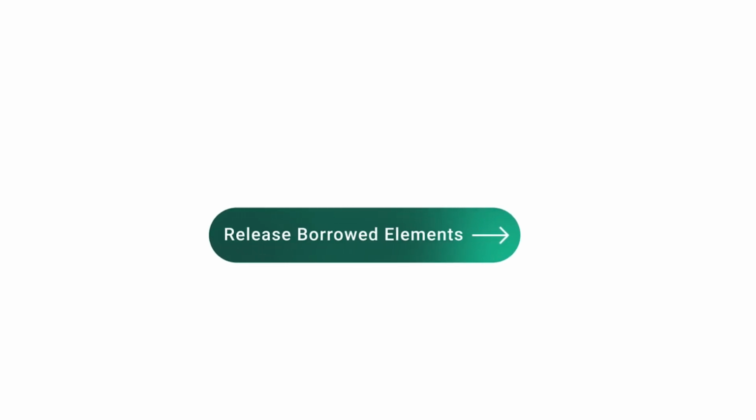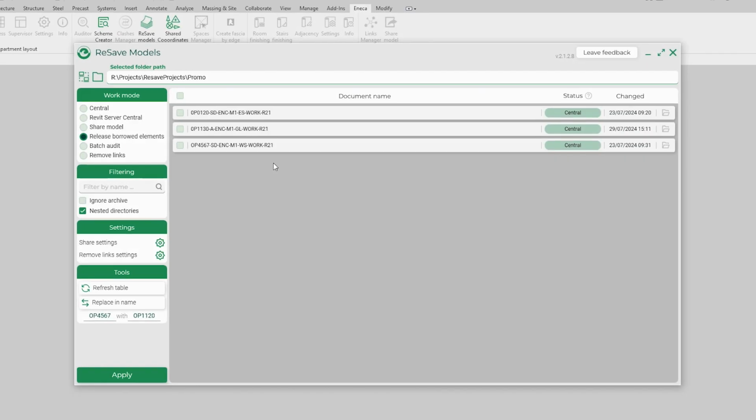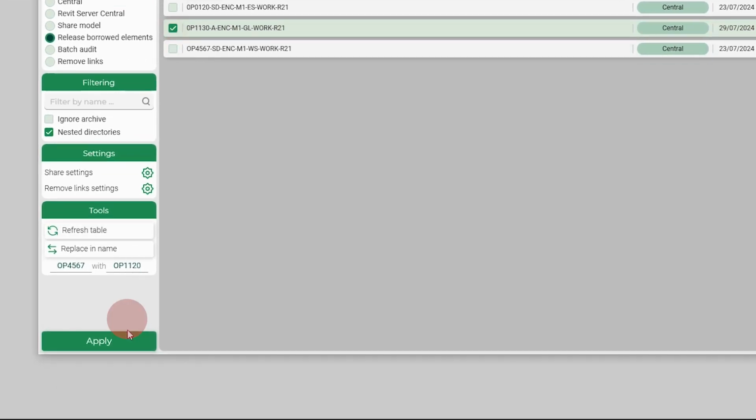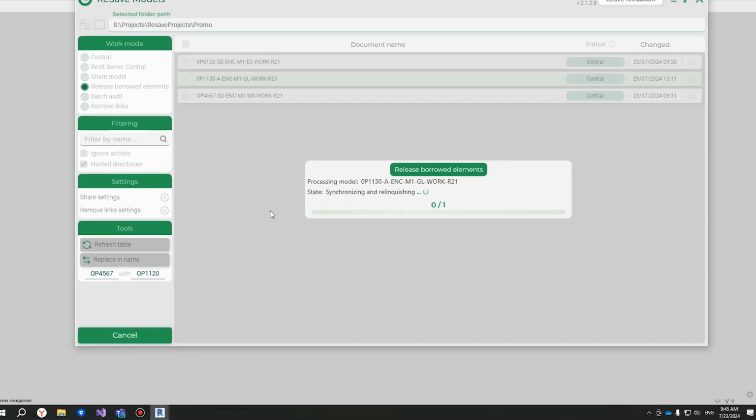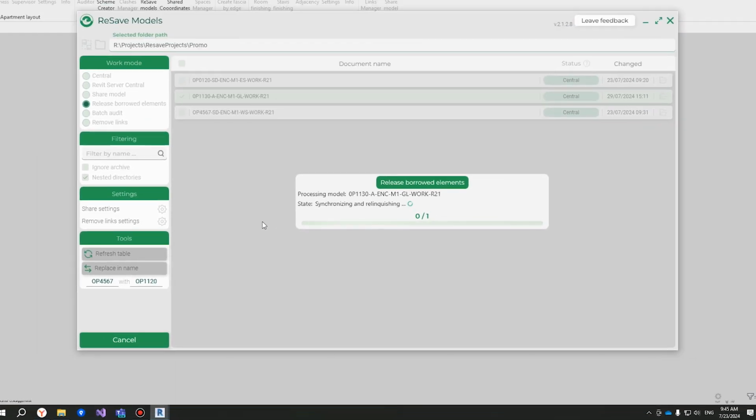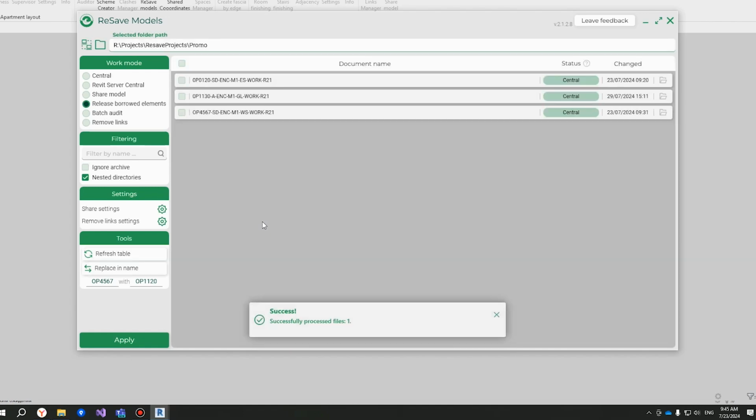Work type, Release borrowed elements. This work type allows you to clear all elements borrowed by the user. This is useful if, for example, you worked in several models and forgot to release the elements, and instead of re-entering the model and releasing elements manually, you simply select the folder with the model. Bear in mind that this type works only with Central and Revit Server Central files.